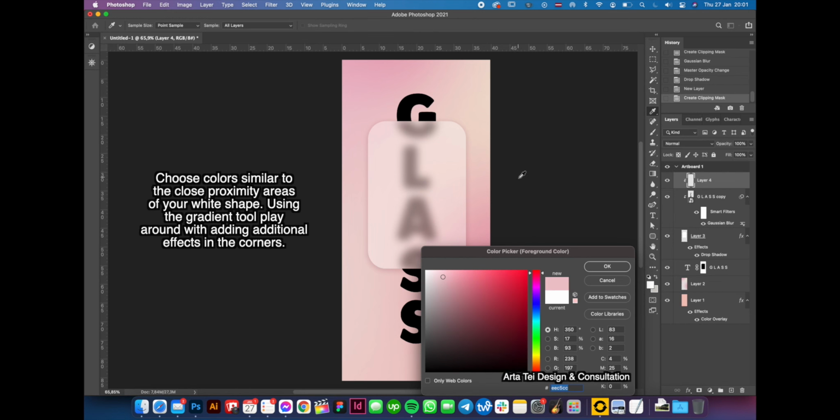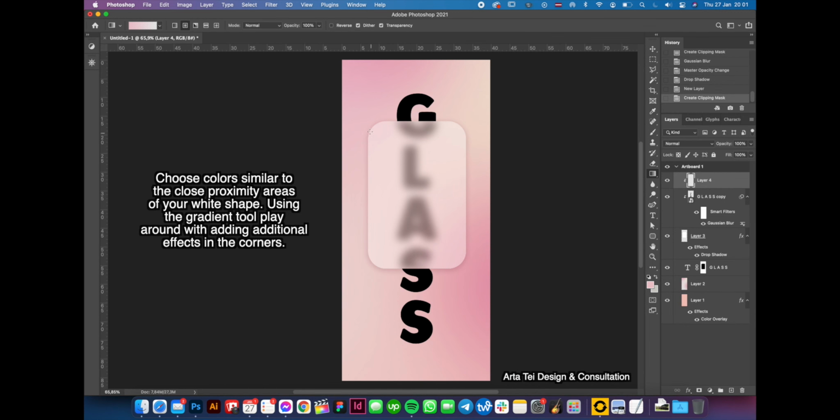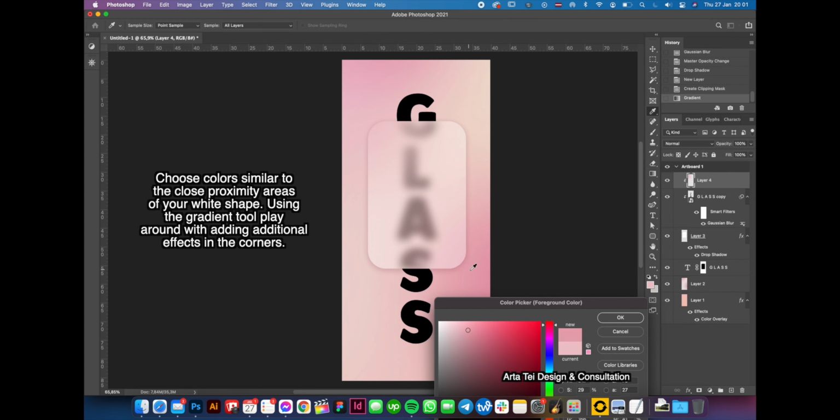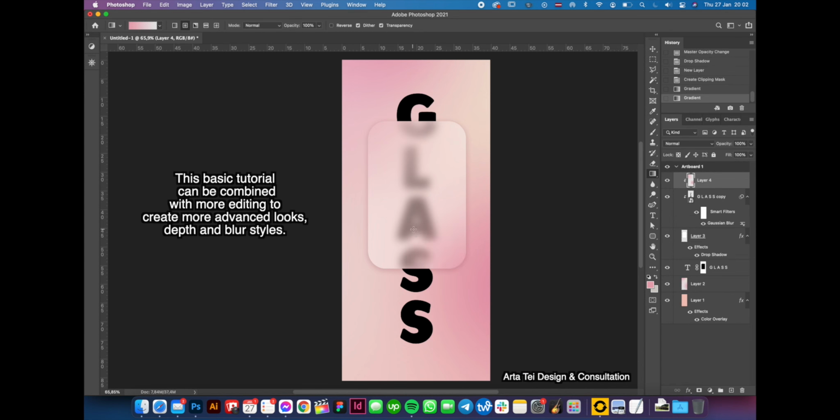Choose colors similar to the close proximity areas of your white shape. Using the gradient tool, play around with adding additional effects in the corners. This basic tutorial can be combined with more editing to create more advanced looks, depth and blur styles. Have fun!